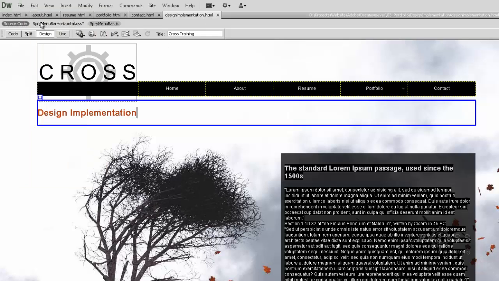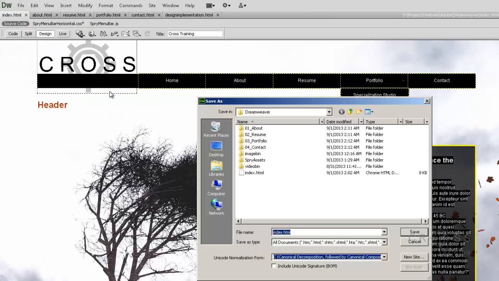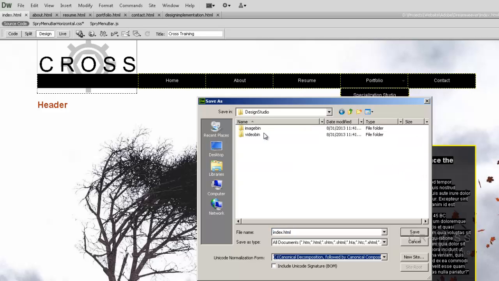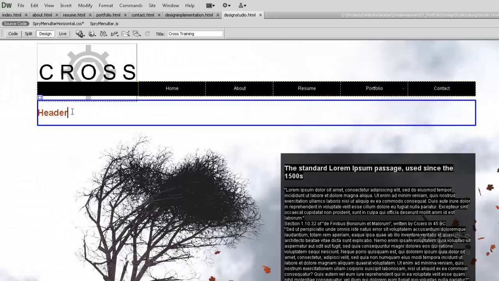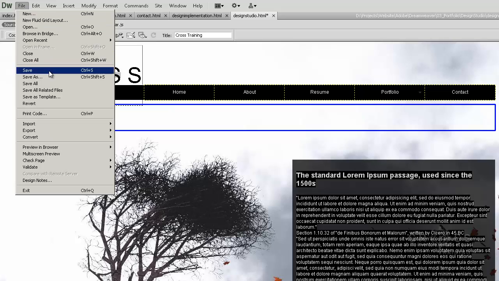The spell checker is not turned on by default. Go to Index, File, Save As, and I'm going to go to Portfolio, Design Studio. Remember, I made all web pages lowercase and folders start with an uppercase. Click Save. It's very much case sensitive, so this becomes Design Studio. Save.